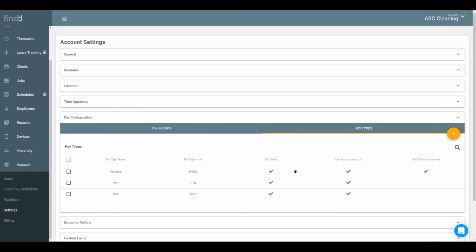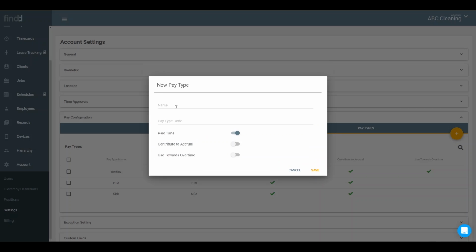But let's say, for example, that I pay employees a bonus for doing a good job, but I don't have a pay type for that yet. Well, I'm going to go ahead and just add one. I'm going to name it bonus. We'll do BON. And we'll leave these the same. It is paid time, but it doesn't contribute to any accruals, and it doesn't count towards overtime at all. I'll go ahead and click Save.